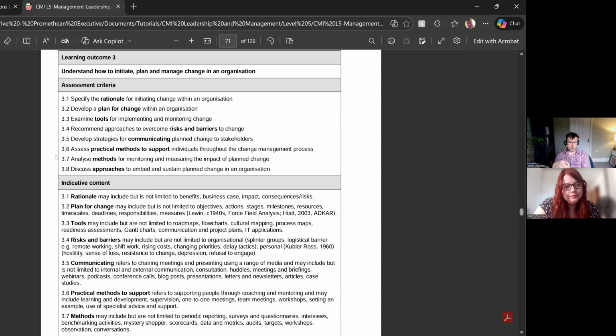3.3 is examine tools for implementing and monitoring change. So this could be process maps, Gantt charts, communication, project plans, the project management stuff of it, I guess. How do we implement the change? How do we monitor its effectiveness? We're asked here to look at tools. So I'd, again, advise you to select 2, maybe 3 specific different tools that do the job of implementing and monitoring change throughout.